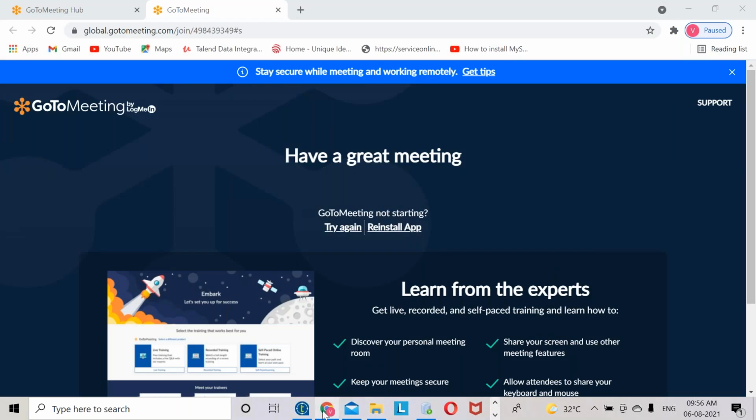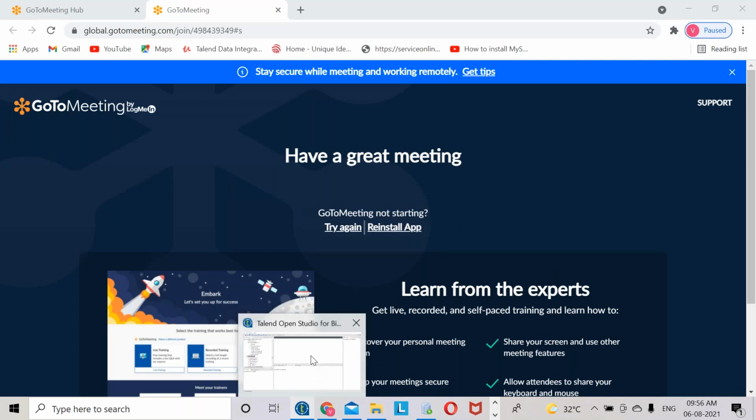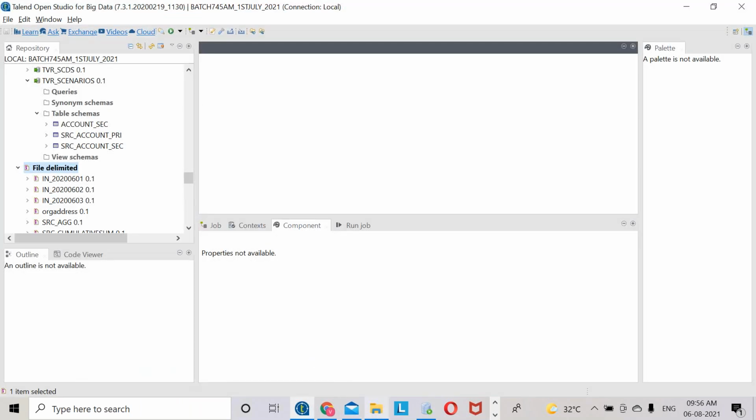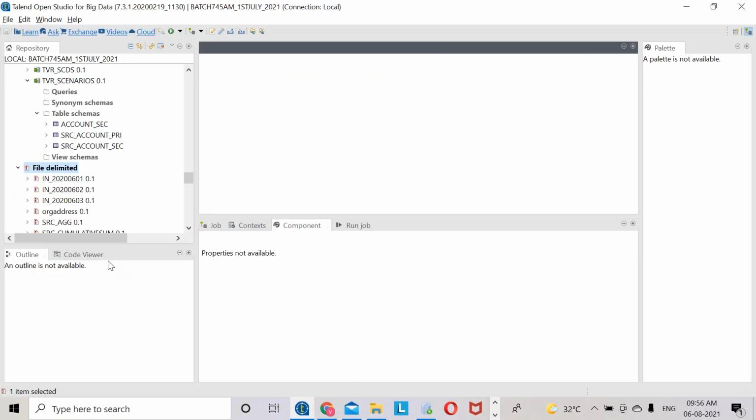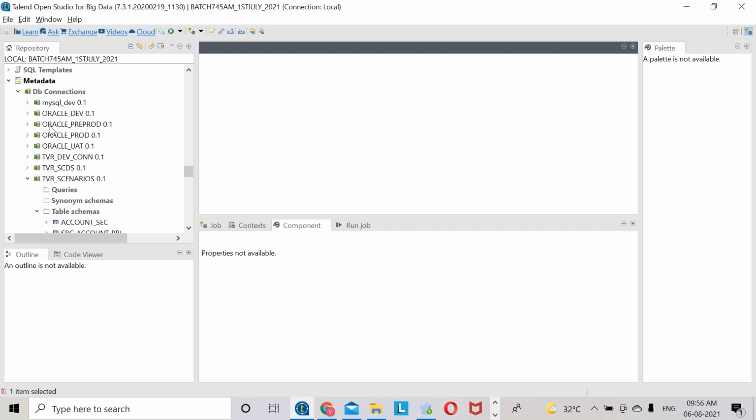So now let me start it. First I want to read the file. I want to import the metadata, right? So how to import the metadata, we'll see. Let me go to the metadata section.